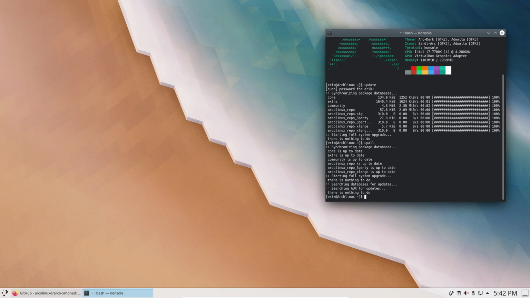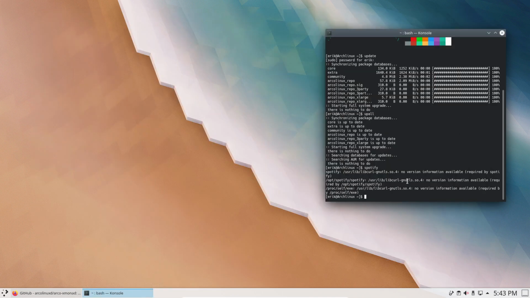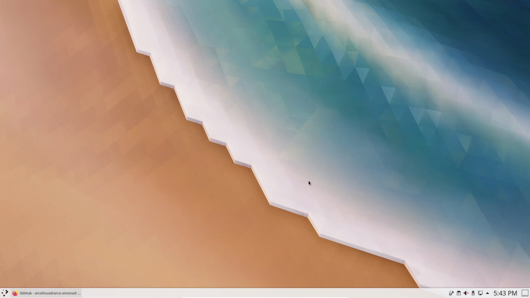Dolphin we've installed. Spotify was installed, or was not installed, I don't know. I think it was installed. Well, actually just type Spotify, right? It's installed, and so on and so on. So we have a beautiful system. You start configuring your desktop.